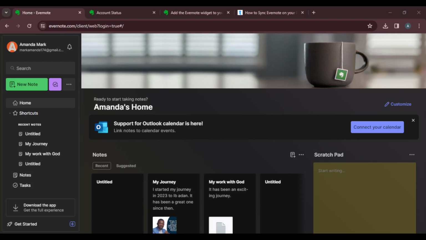Hello, in this tutorial I'll show you how to download and install Evernote on a laptop. The first thing I'd like you to do is to launch your Evernote web application, which of course I have done right here. The next thing is, how can you create an account on Evernote?